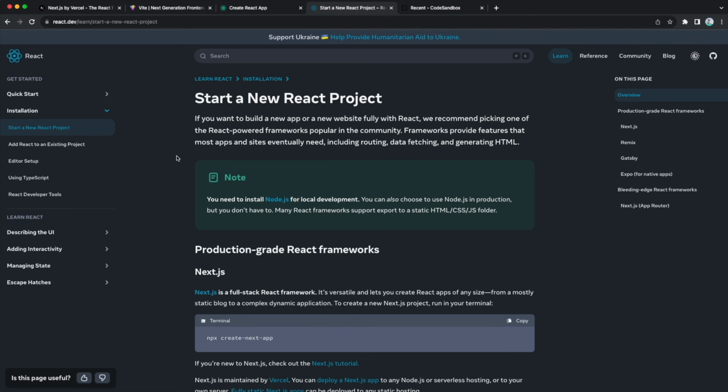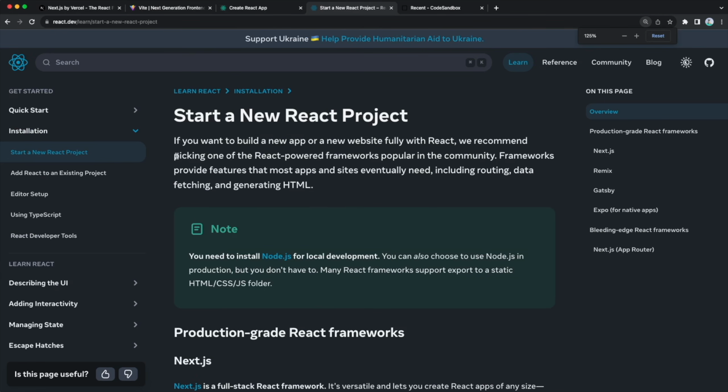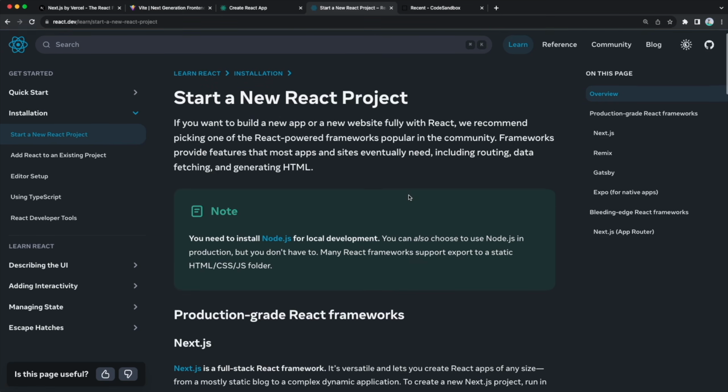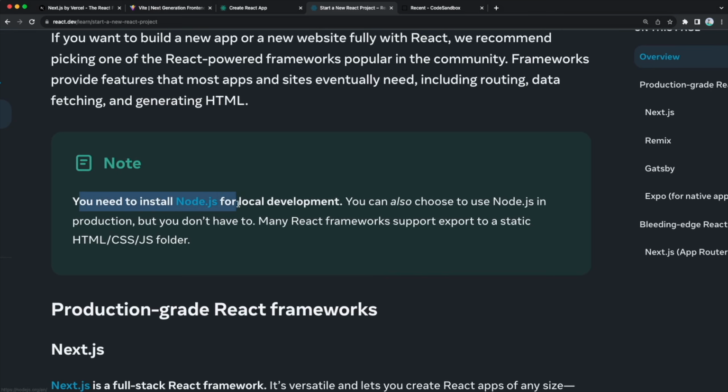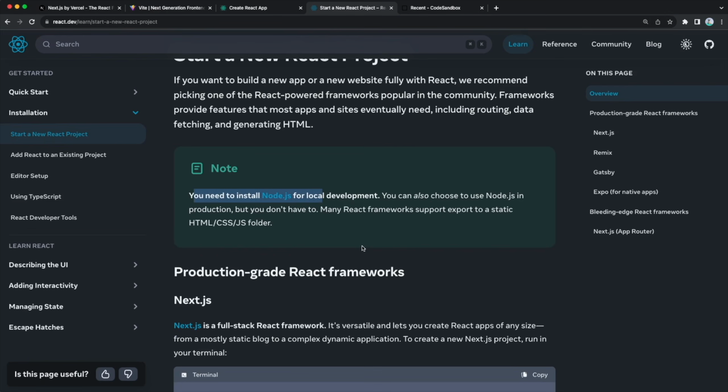Now, I just wanted to show you guys that in the React dev documentation, you have this section that says "Start a new React project." And here, they are telling us something really important: we need to install Node.js. That's what we did in the previous lesson.